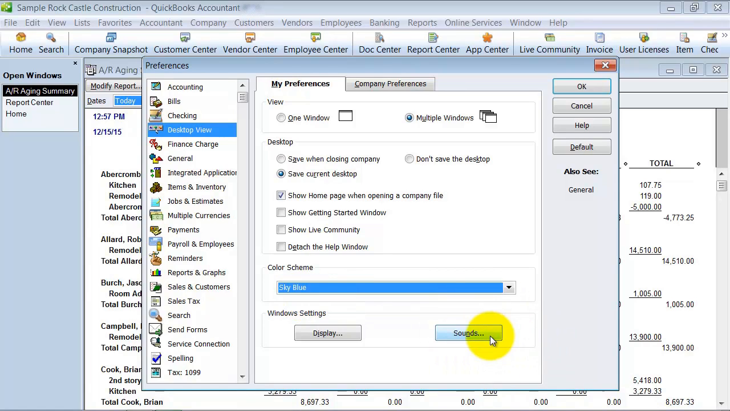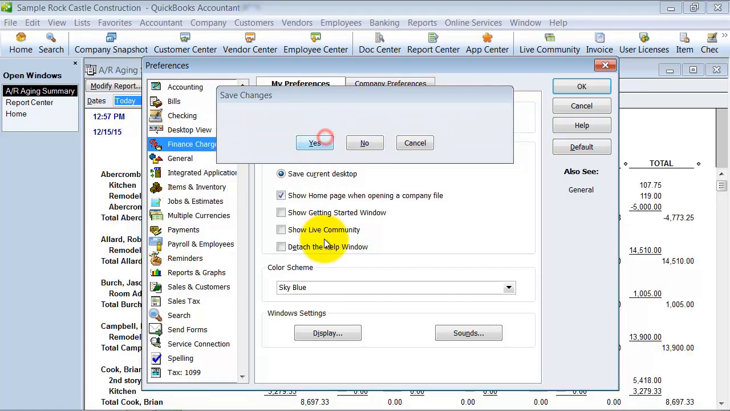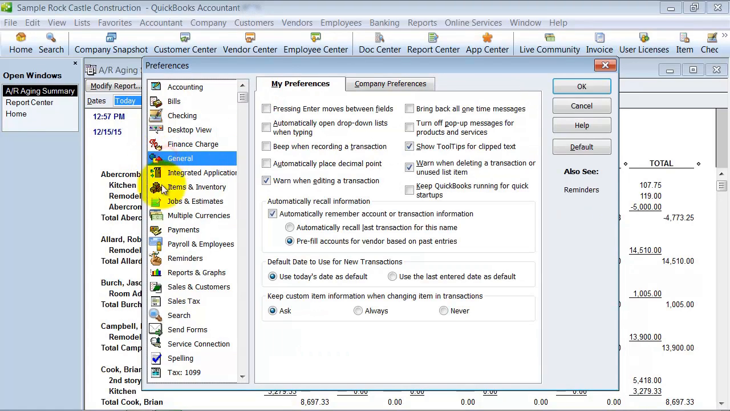And then also you can change your sounds. Right? I'm going to save those changes. Nothing on finance. On general, there's quite a bit. Okay. Use enter to move between fields. Instead of using tab, tab, tab to move between fields, you can choose to use enter. Some people prefer using that.